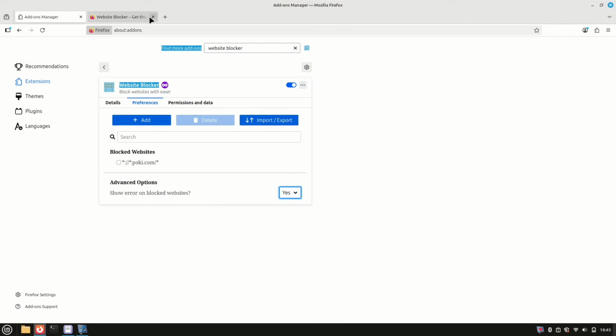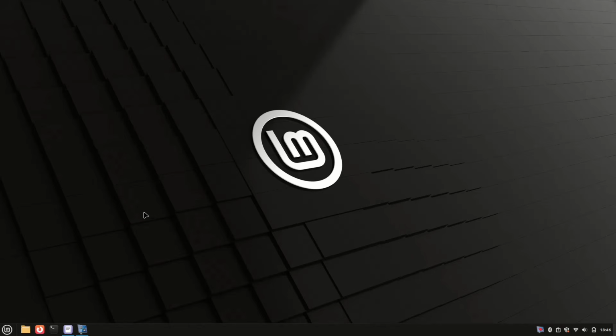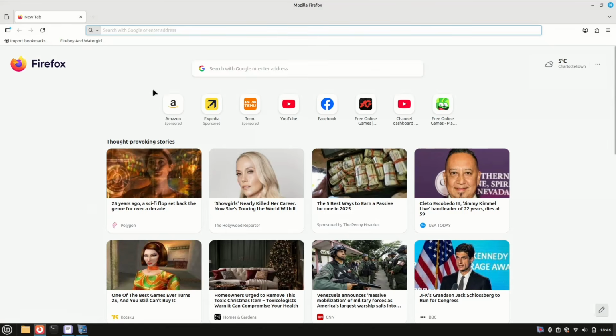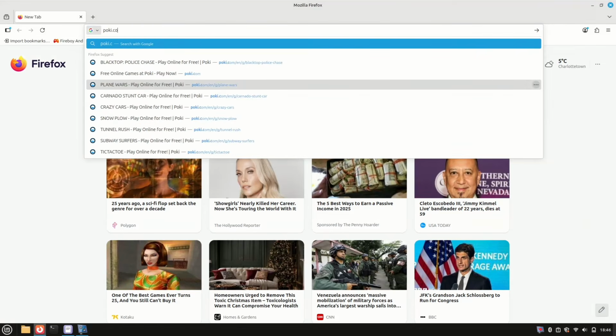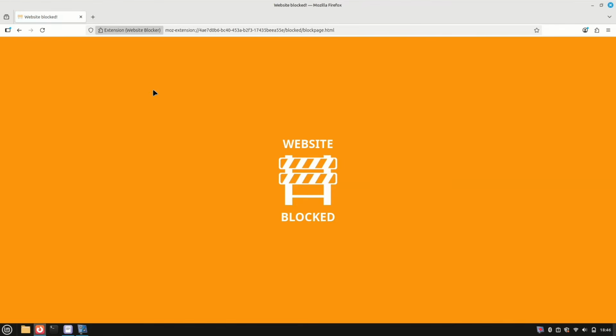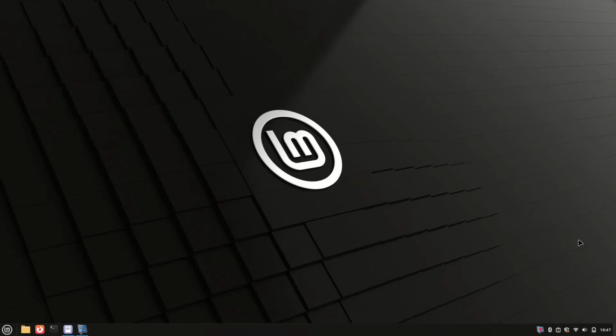Now close Firefox. Now that you've closed Firefox, we're going to open it again. And I'm going to try the website. And press enter. See, website blocked. So that is a super easy way that you can block websites in Firefox for Linux.